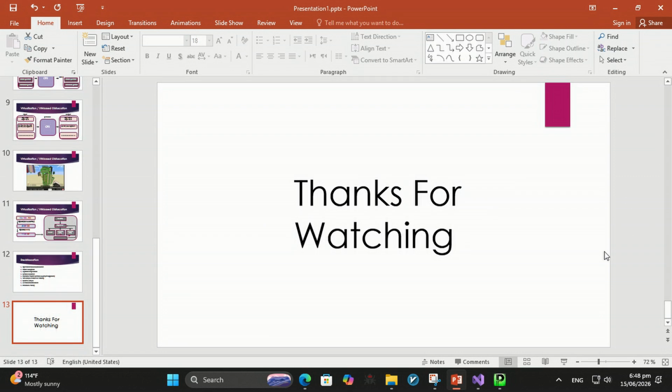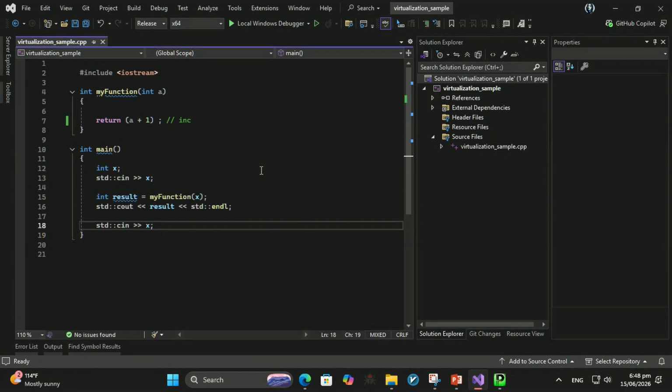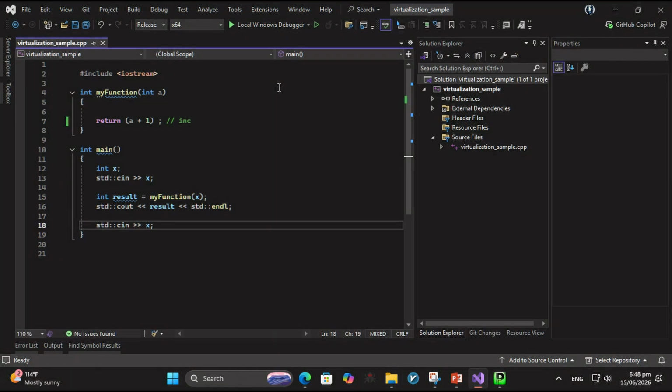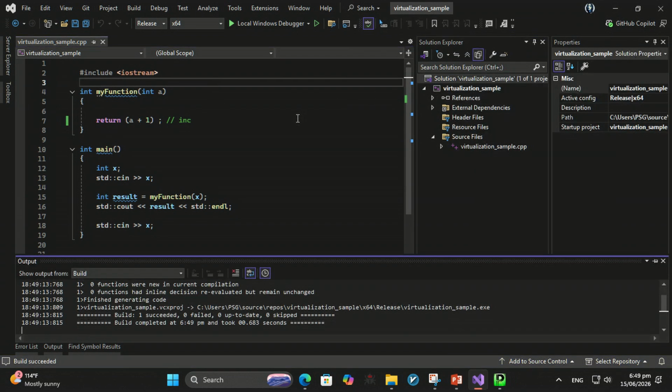Now we're going to take things to the next level and actually look at some real-world examples. Here we have a simple program that takes a number as input, adds 1 to it, and displays the result. Now, if you're somewhat familiar with how compilers work, you know that in normal mode, my function will not be seen as a separate function in our assembly code.